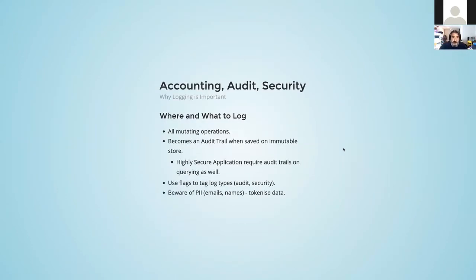Now, let's talk a little bit about accounting, audit, and security. I'm going to group all of them together. So what we should log towards that end. For instance, we should log all mutating operations, anything that writes or updates to the database. You know, a profile is updated, an order is put, and that log becomes an audit trail when the data store is immutable. And I'm not going to dive more into that.